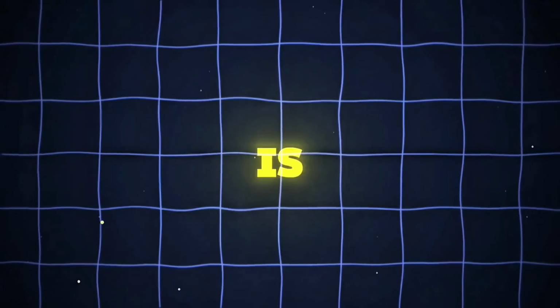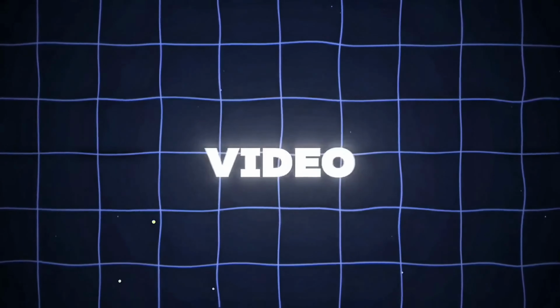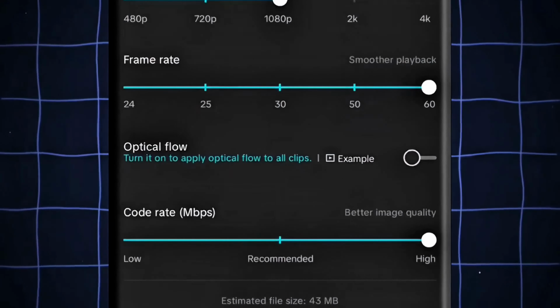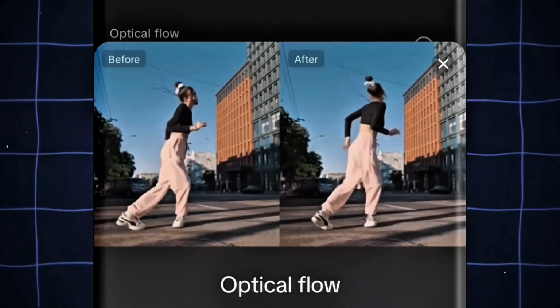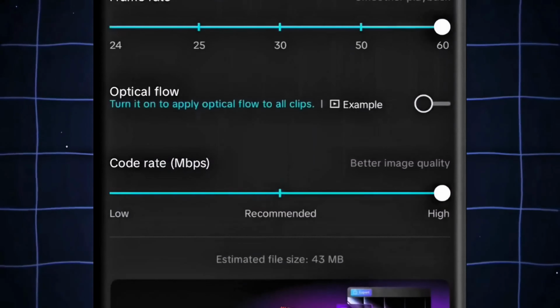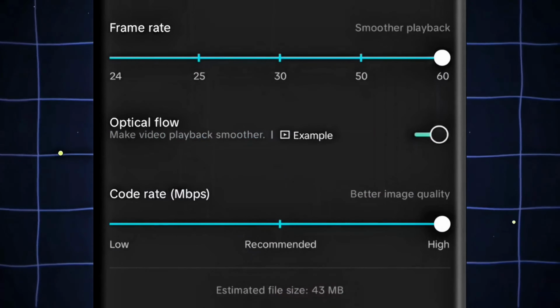Optical flow is a motion interpolation technique that makes videos smooth by generating additional frames between existing ones. In CapCut, you can enable this feature when you're about to export your project. Here you can see an example of how it fixed the video. Just enable this option and you are done.